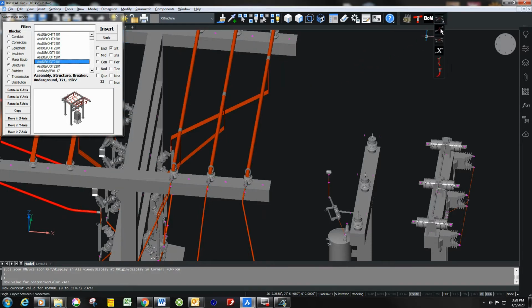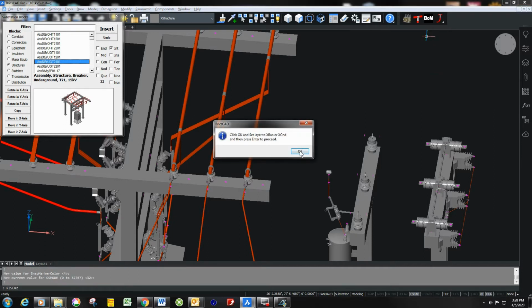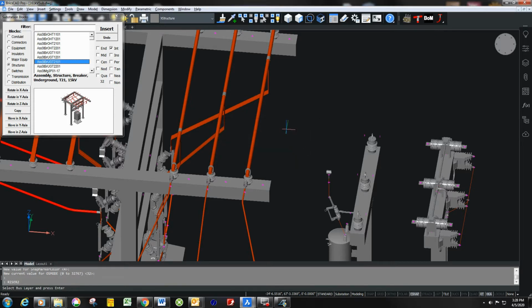So we can find that over here. It's this one right here. You can see where it's coming and elbowing up to the bus. Kind of looks like a J. And now we get the message that says, click OK, set layer to X bus or X conductor, and then press enter to proceed. So let's press OK to get rid of that.